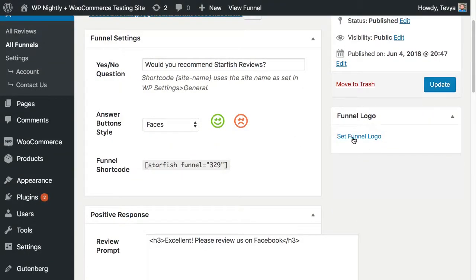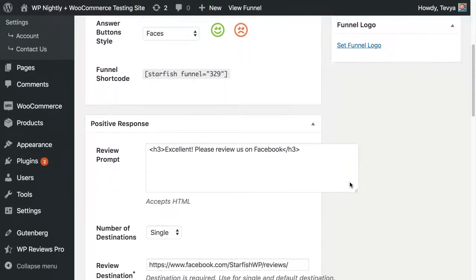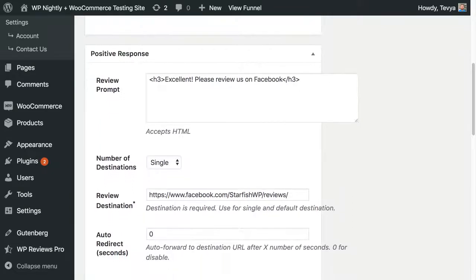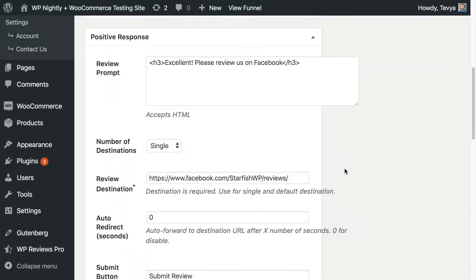Also here you can set a logo. So you can set a logo, or maybe if you're a very person-based company, you could even set an image of one of your team members or something like that. And so this funnel could be about giving reviews or information or feedback specifically around them.